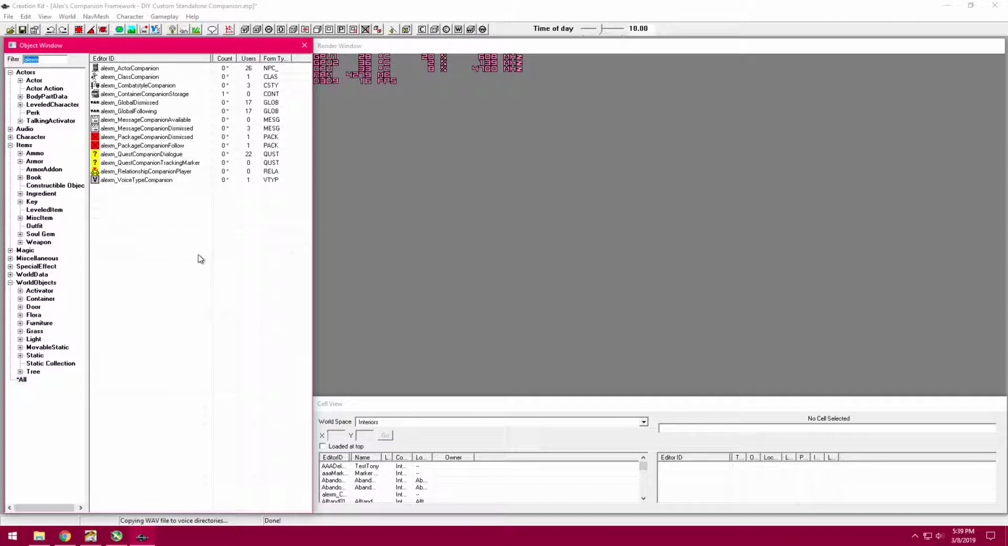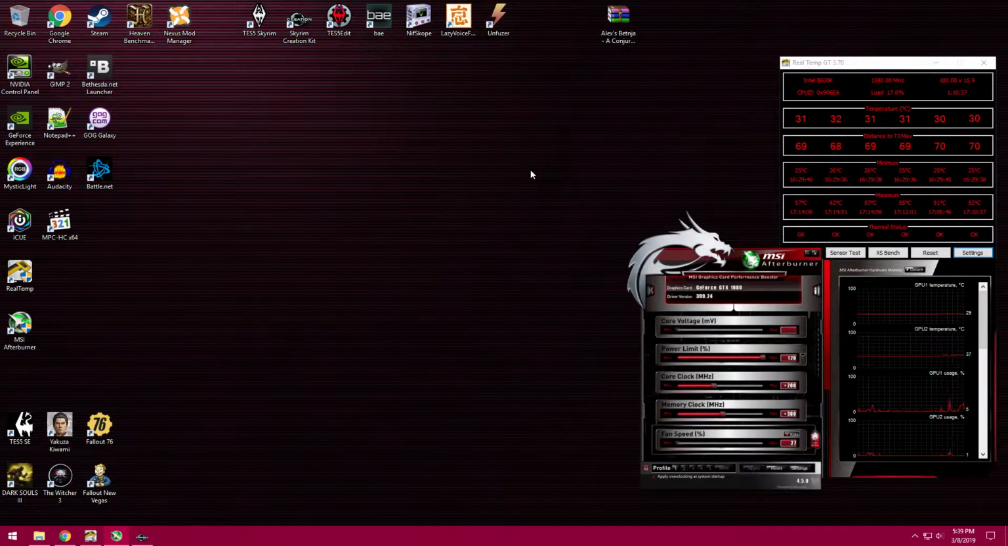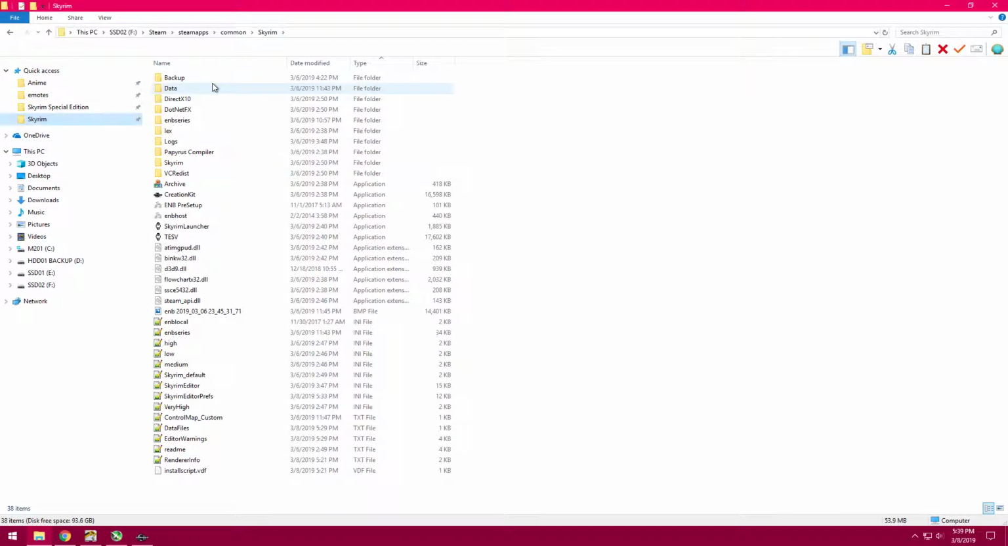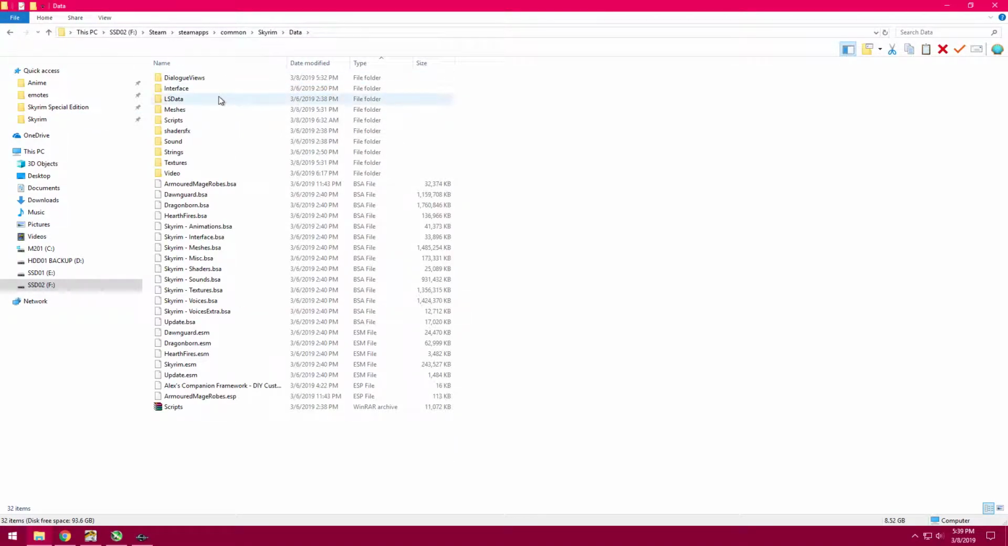For the sake of this tutorial, I have re-downloaded Betnia, so we can take a look at how I've built the folder structure. Overall, we are rebuilding the folder structure of the game. In this case, the files from our companion would be in a data folder, and then we would have the meshes, scripts, sound and textures, and then of course also the ESP.